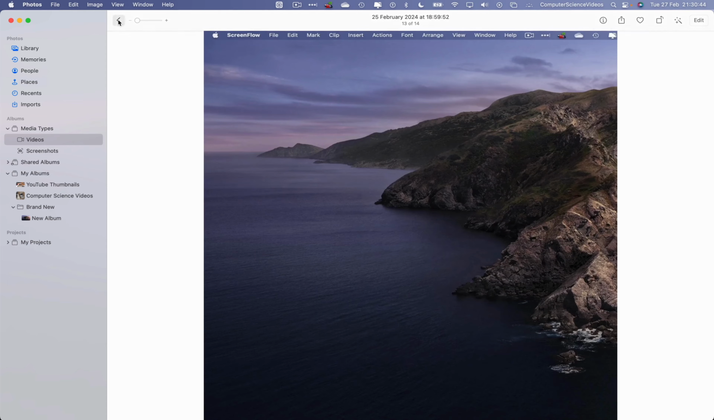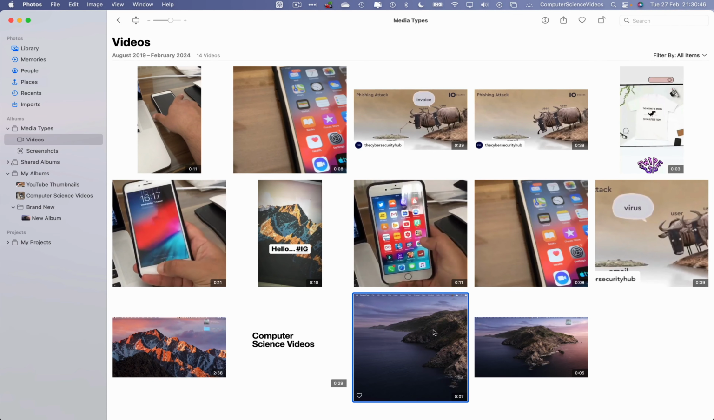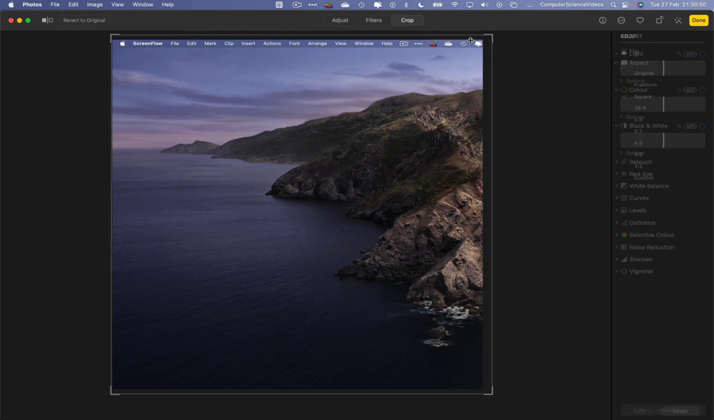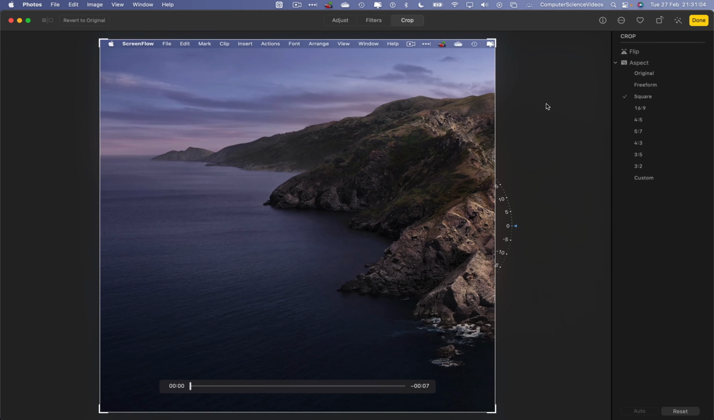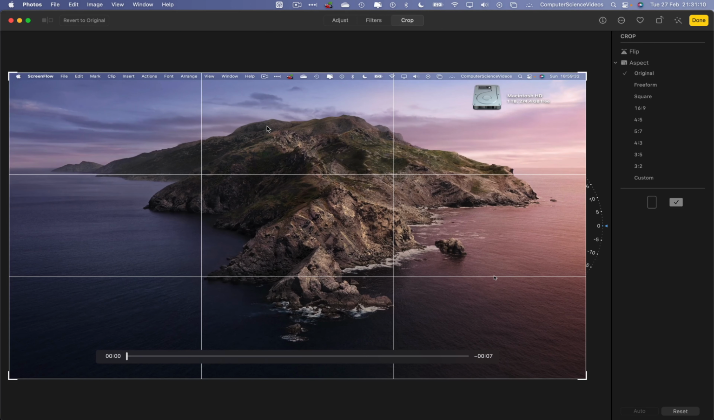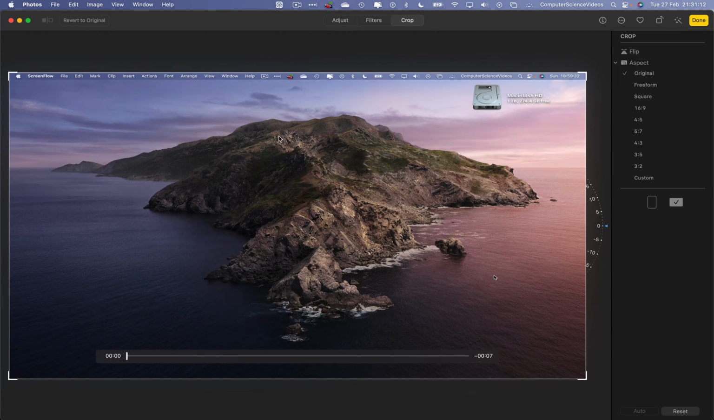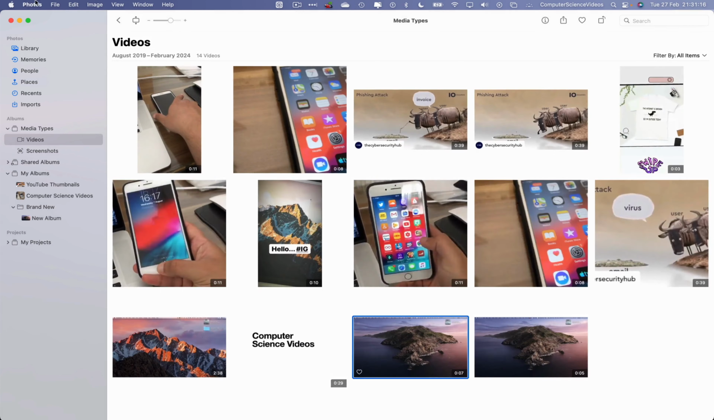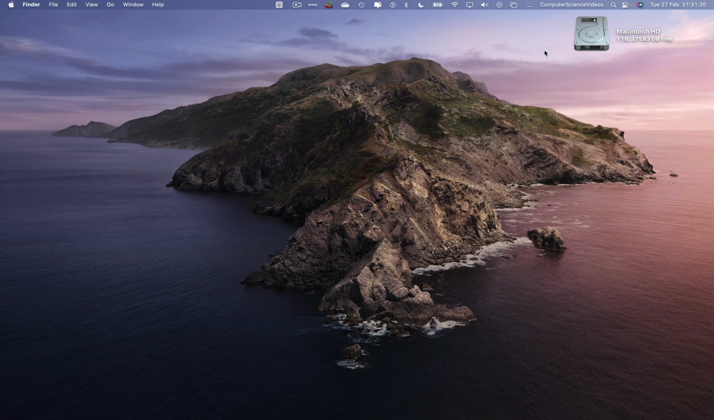Let's go back one. If I was to double click into that video again, go to edit, go to crop, we can now revert to the original by clicking on original and then decreasing the full video to revert to the original. So we can now click on done, and there we go. Let's go back one. Let's now quit Photos. And so that's it for this video.